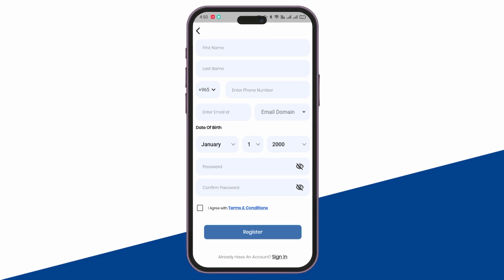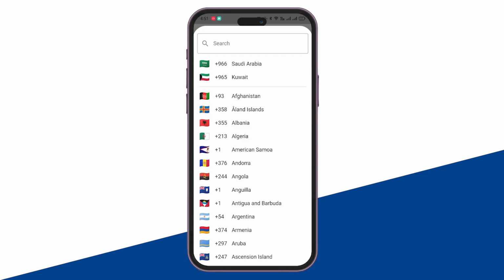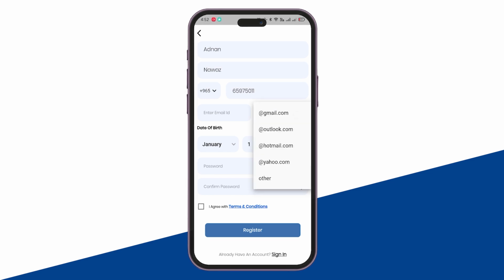On the screen, enter all the required details, like your first and last name. Select the country code from the drop-down. Then enter the mobile number. Select the email domain from the drop-down. Then enter the email address. Next, select the date of birth.